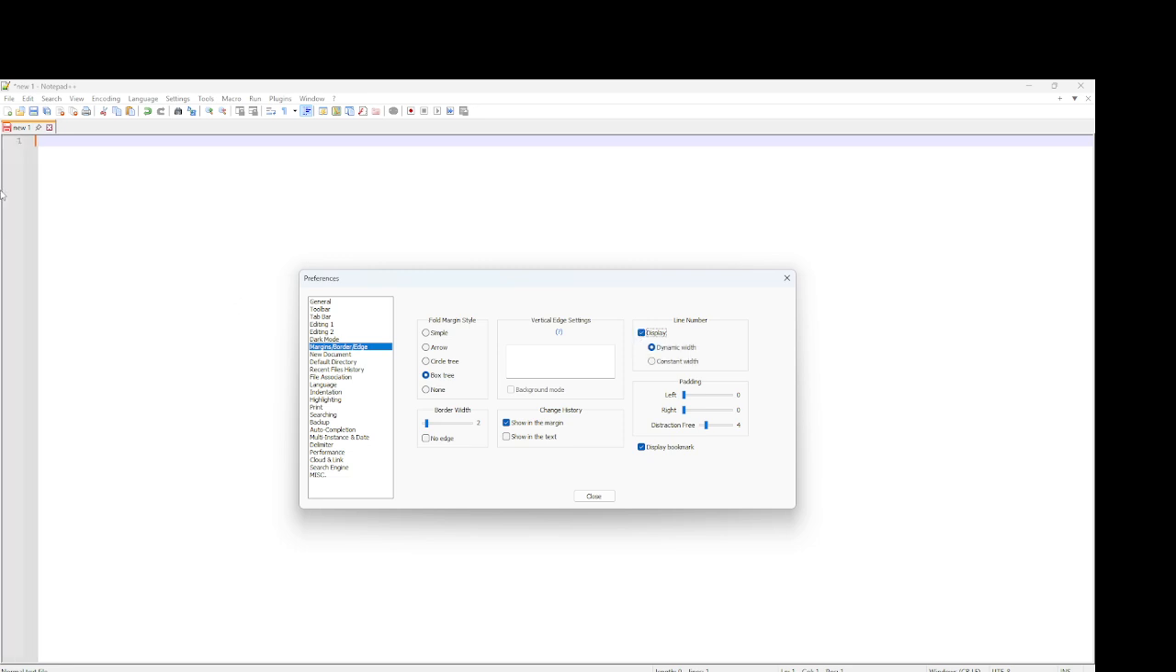If you want to show them again, simply go back to Settings, then Preferences, and select Margins, Border, Edge. Under the Line Number section, enable the Display option again, then close the Preferences window and the line numbers will appear again. So that's how you can easily hide or show line numbers in Notepad++.